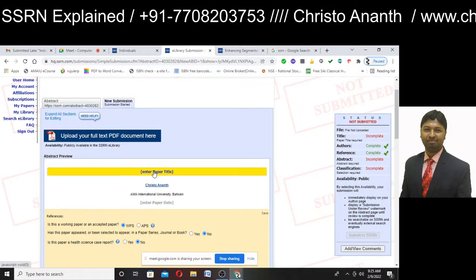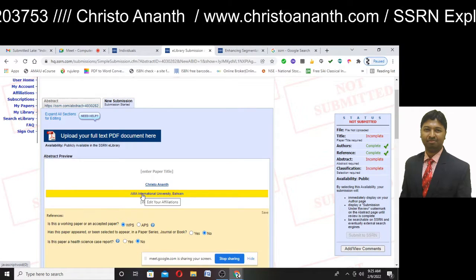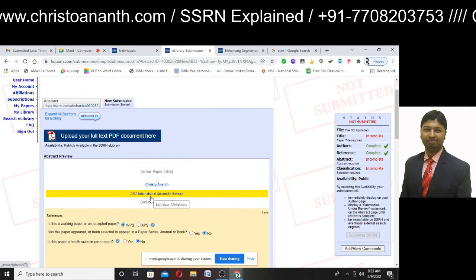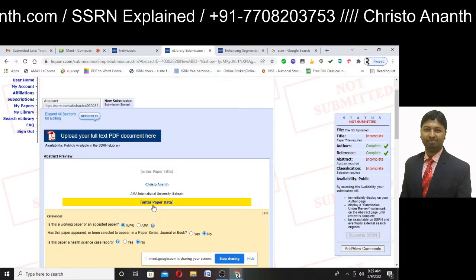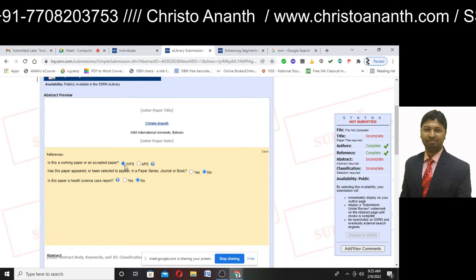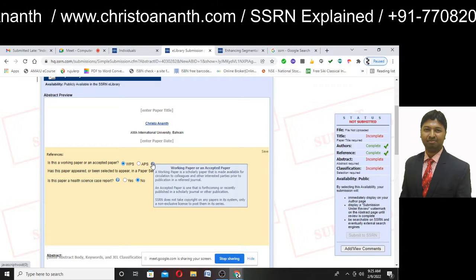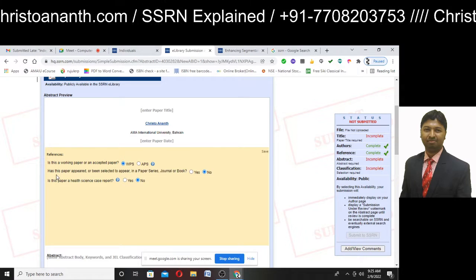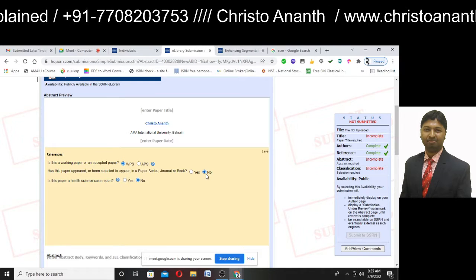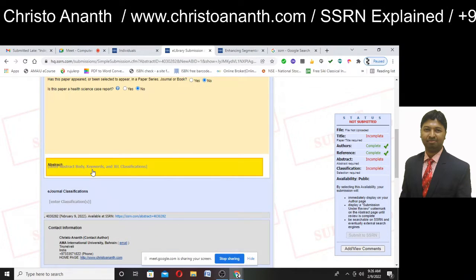I can add the paper title, and the name. I can edit the affiliation if I want to, and then the paper date I can enter. Is this a working paper or an accepted paper? You can choose WPS; you can check what WPS and APS are, working paper and accepted paper. Has the paper appeared or been selected to appear in a paper series, journal or book? No, it has not come up in any paper series. Is this paper a health science report? No.